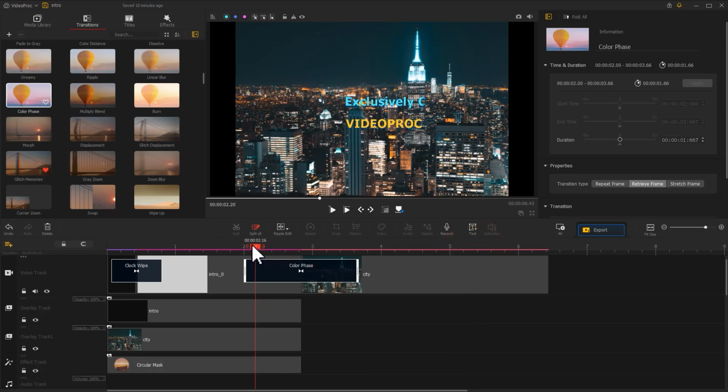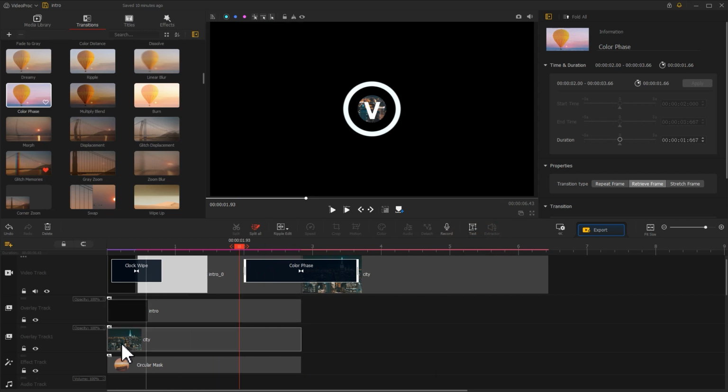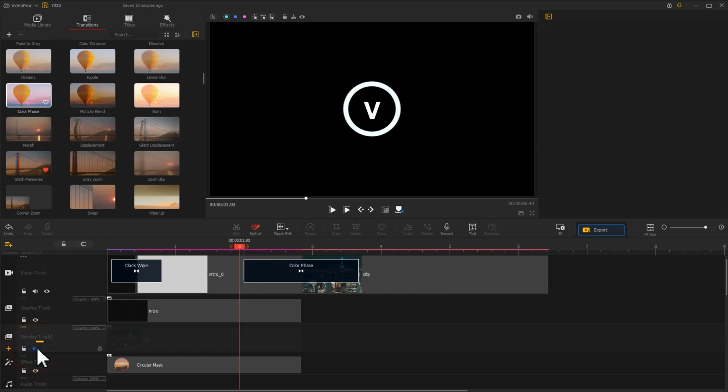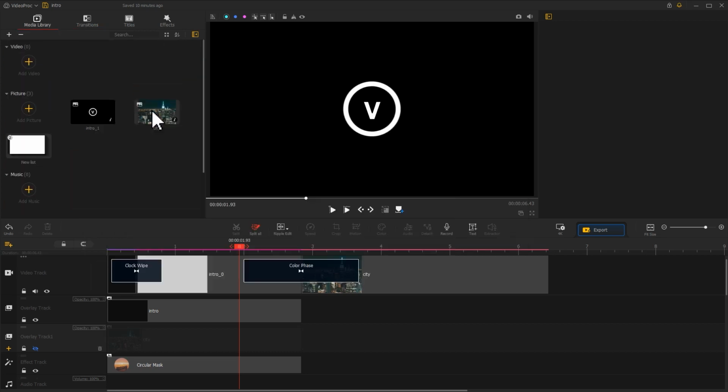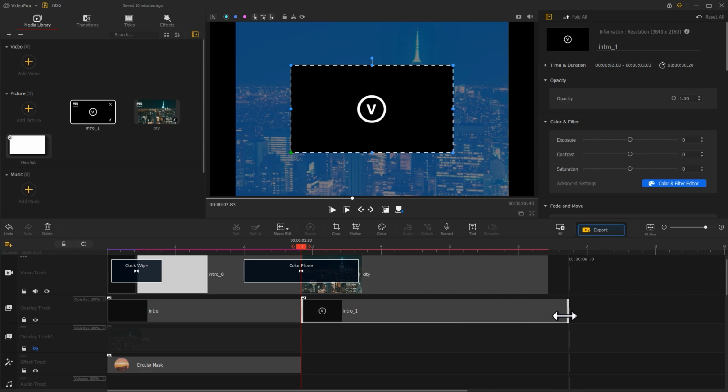Now move the playhead to this frame. Disable the eye icon on the overlay track 1 where the city asset is located, and then click the camera icon to take a snapshot. We have this image now. Import it and drag the snapshot onto the overlay track. Adjust the duration.